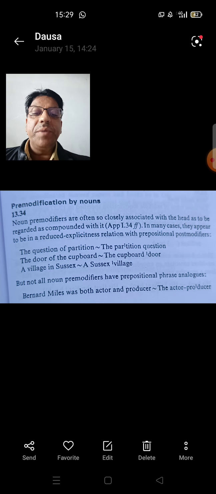Then pre-modification by nouns. As we can see on the left side, it is the question of partition, that is the question, the head word, is post-modified by a prepositional phrase. The door of the cupboard, the door is a head word. A village in Sussex, all prepositional phrases. But when we want to pre-modify, we have to rephrase them. The partition question, the cupboard door, and a Sussex village. So in this case, the nouns are pre-modifiers.